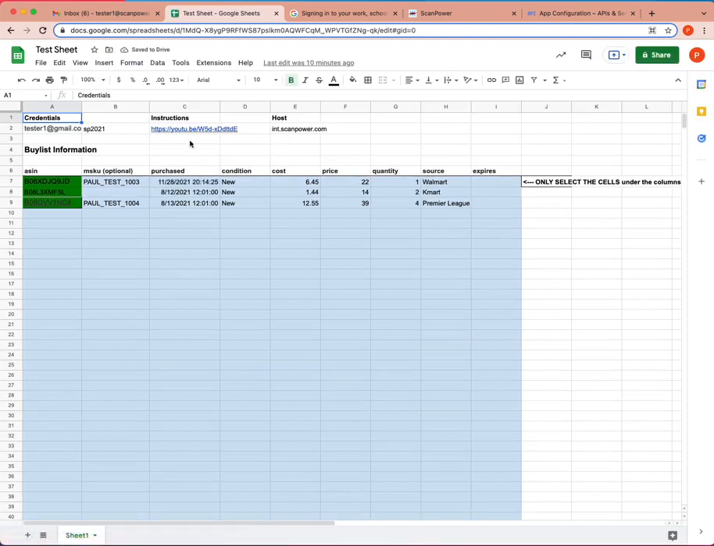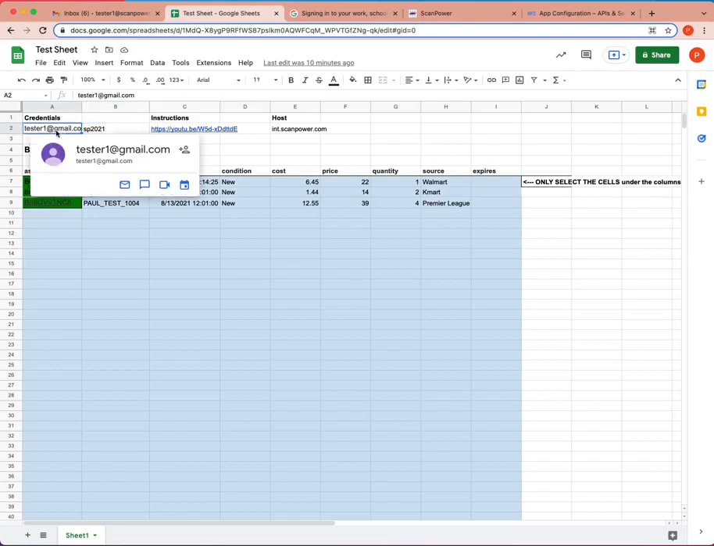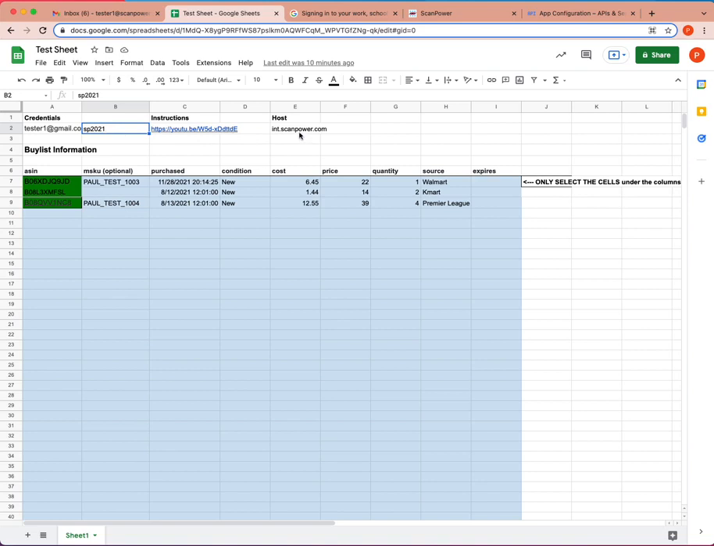This spreadsheet has been set up with some additional information to allow us to interact with ScanPower's API. So it has, in A2 and B2, an email and a password. And then the host on ScanPower's domain that we'll be connecting to is configured in E2.